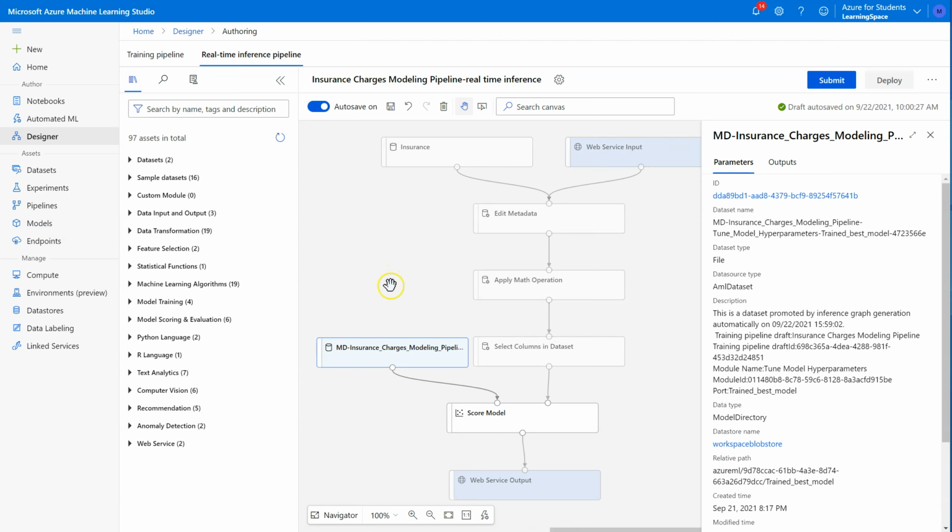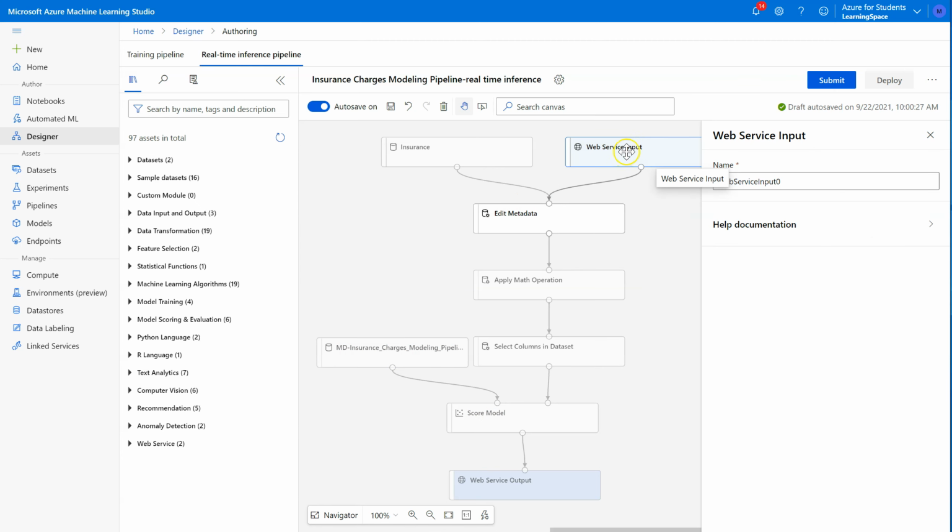Now there are a few other changes we want to make as well. In particular, this web service input: by putting this here, when we deploy, a web service gets automatically generated, and the way it determines what data is needed for the web service is by going to where the web service input connects and then back up the chain to where the data set comes from, and it examines all of the features in that data set, and then it will require them in the web service.